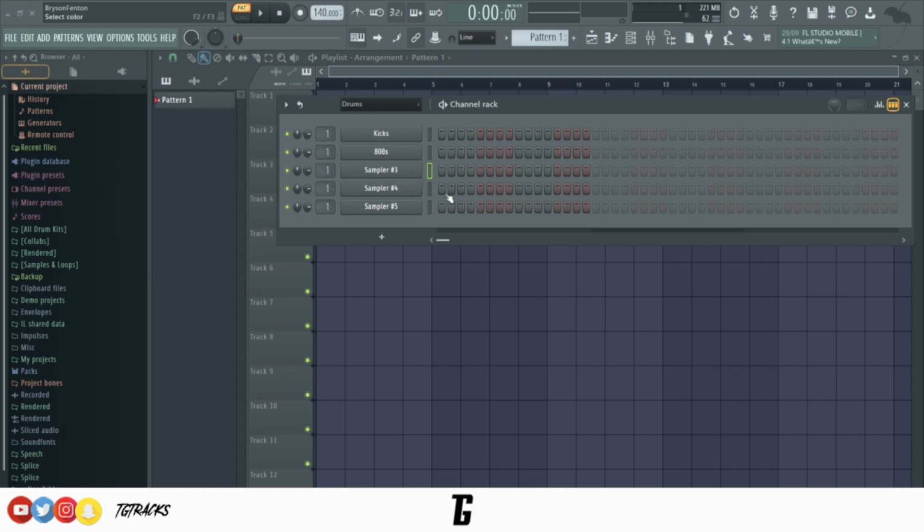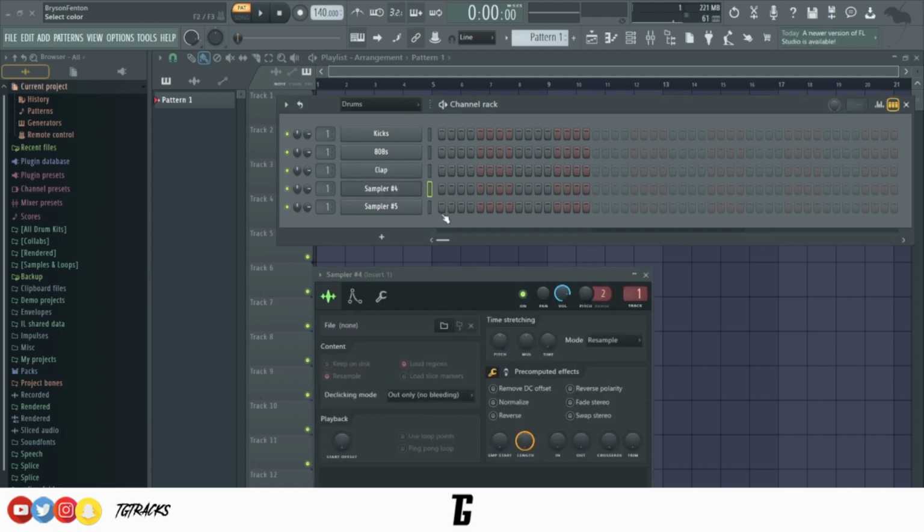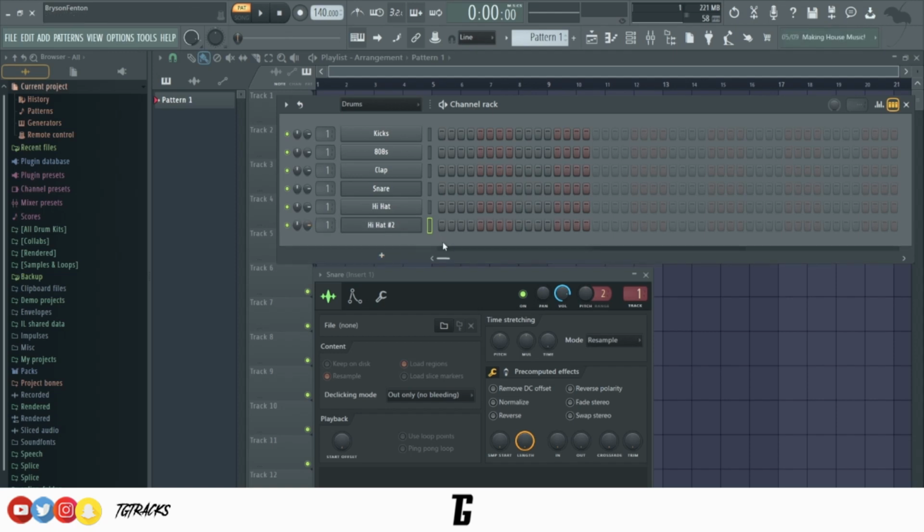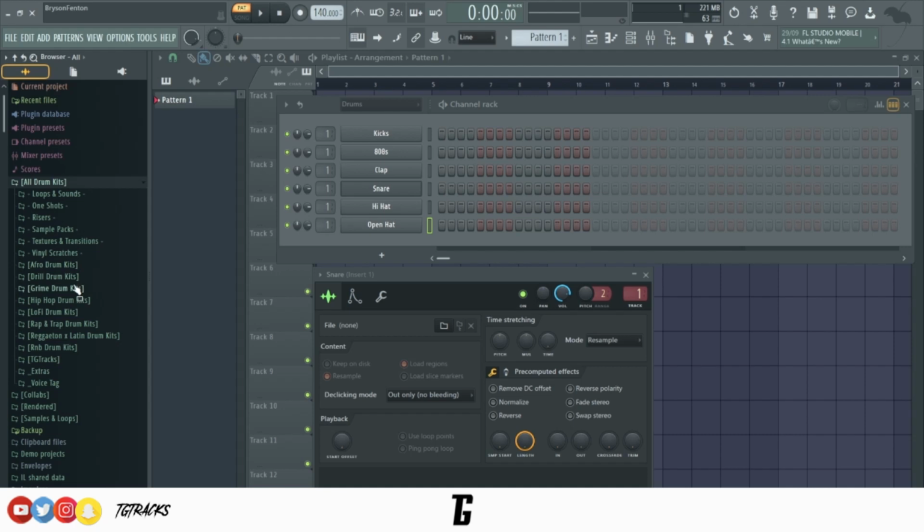So I'm just going to rename these real quick. I'll put kicks, 808s, snares, claps, hi-hats, open hats. That's what I'm going to do for the drums. And when I get onto the melodies, I'm going to do the same thing, but I'm probably just going to rename it VST or something like that, just something real quick. Same thing for effects as well. Then you do that for all of the little pages in the channel rack, so that when you connect it to the playlist, it's already named. So it saves a lot of time.